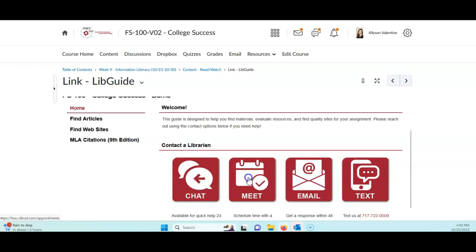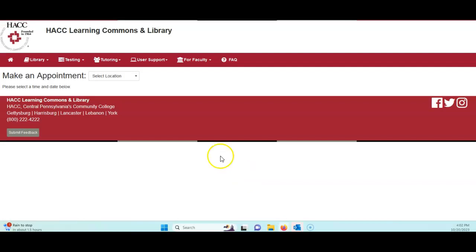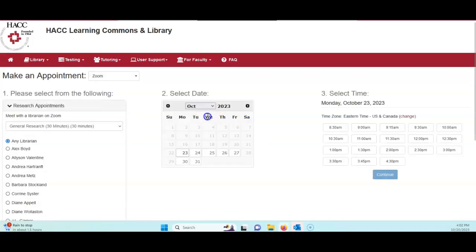You can also set up a research appointment with a librarian, so you can pick a location, either Zoom or in person at one of the campuses, and set up a time that works for you, and select even 30 minutes or even up to an hour.